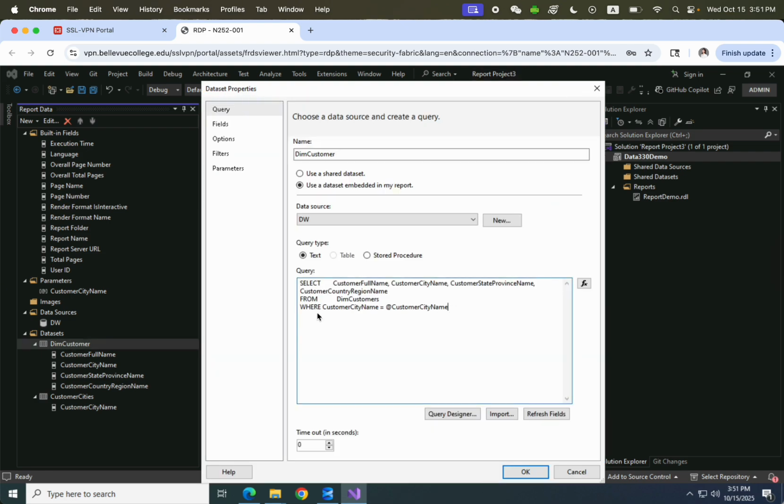Dataset properties. Over here, I don't just want to use the city name. Sometimes the city name is going to have a duplication. So what I want to do is I want to use the customer state province name along with the city name, province name. Okay.